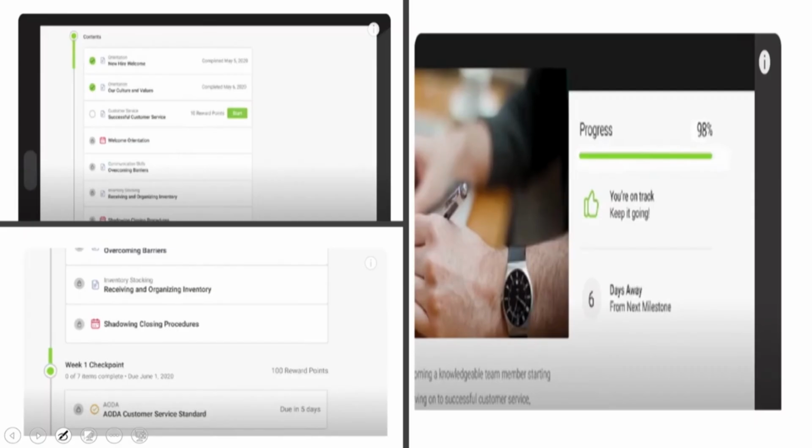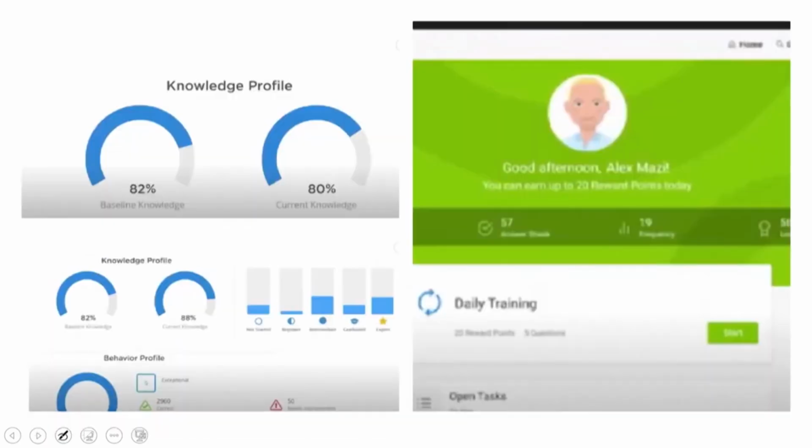Once employees have mastered the basics through onboarding, they continue with further courses or compliance training. It keeps a watch on your progress, how much you are going on with respect to each category of content, and based on that you will know where you are standing at this point in time. Then a profile is created for you with respect to your knowledge, your learning, and your daily training.